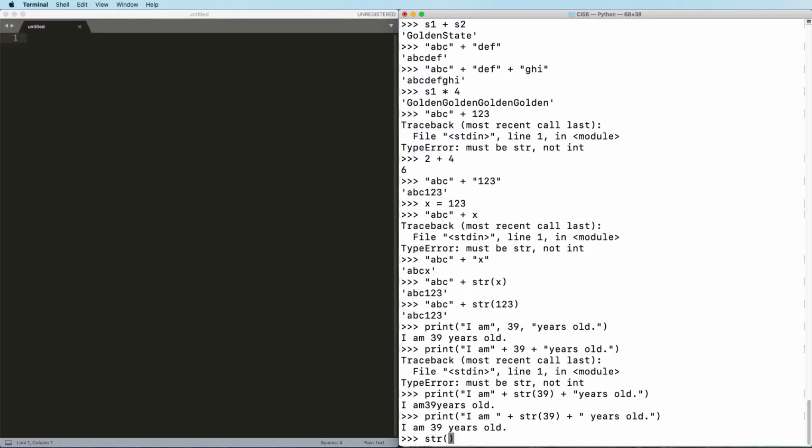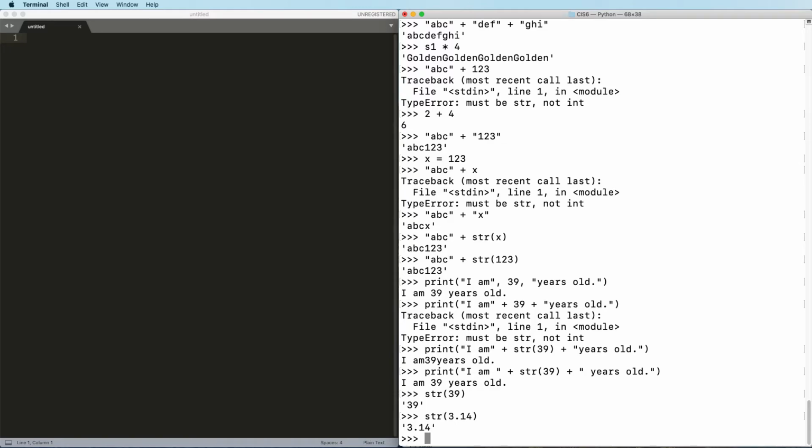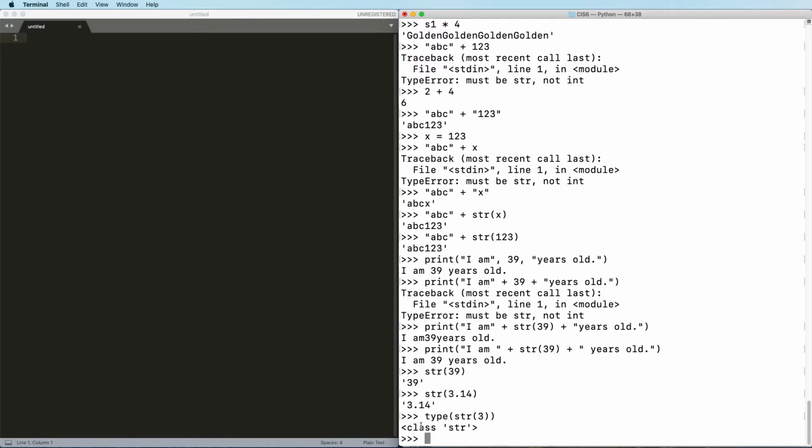If I want to say 39 here, it will return 39 as a string. And if I say str 3.14, it will return it as a string. So to test this, I can use the type function and then call str and put a value. Whatever value you put in here into str, it will return as a string, and passing a string to the type function will return it as a string. Alright, so this was a quick introduction to the str function and concatenation.